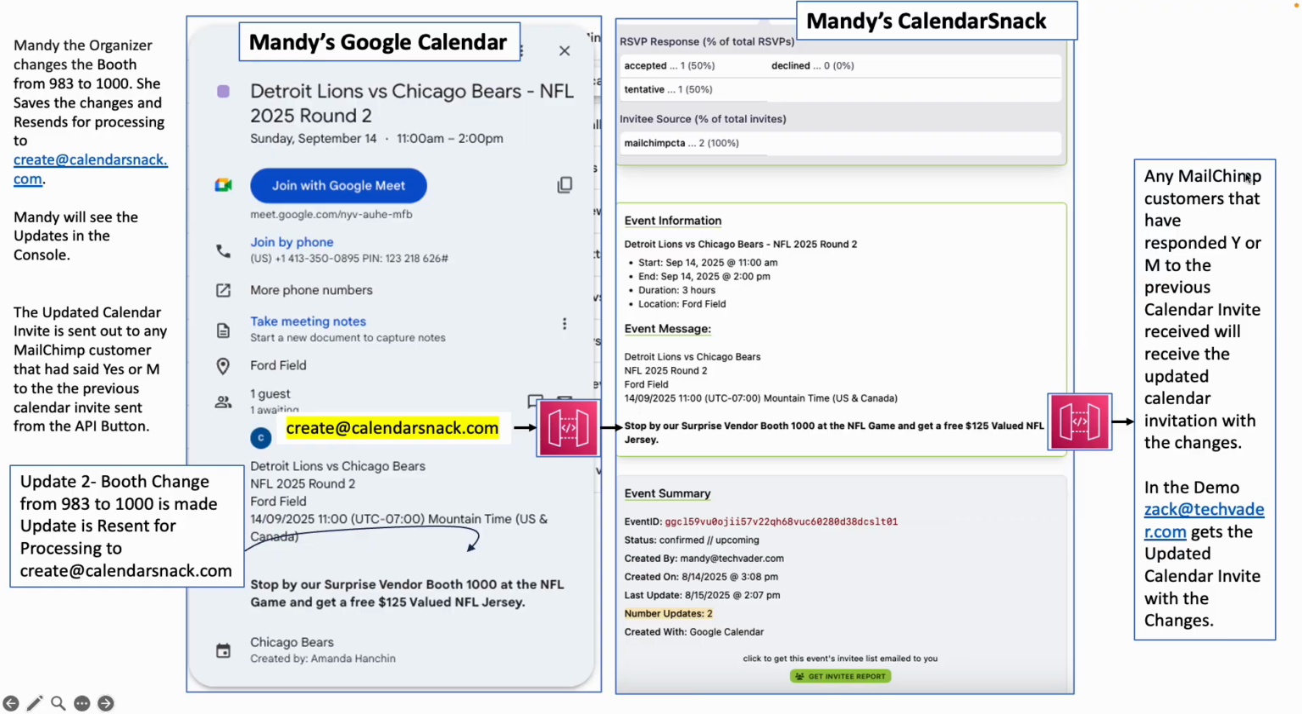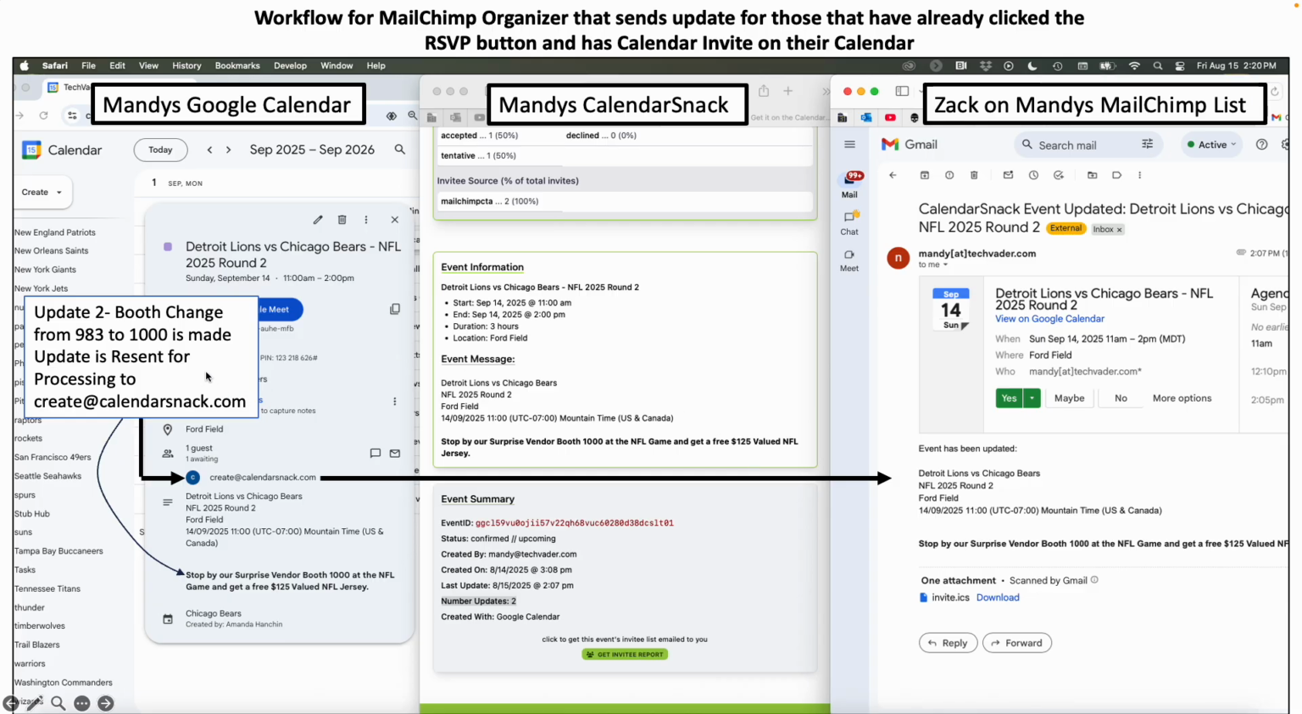So anybody downstream in the list, such as Zach, who is the actor in our movie, he has responded yes. In the demo, he gets an updated calendar invite with the changes. So he's going to get this updated calendar invite from 983 booth to booth 1000. We're going to capture that data here in Mandy's Calendar Snack engine as update 2, and you're going to see what happens to Zach here in the pipeline.